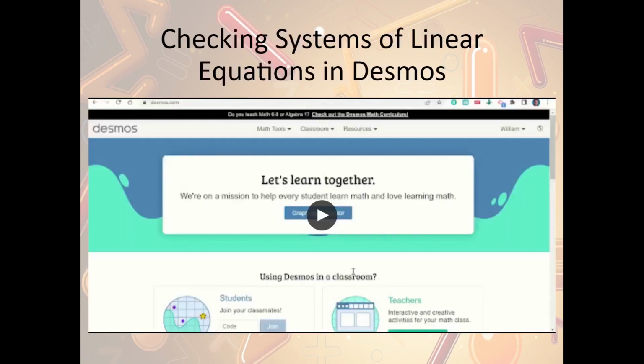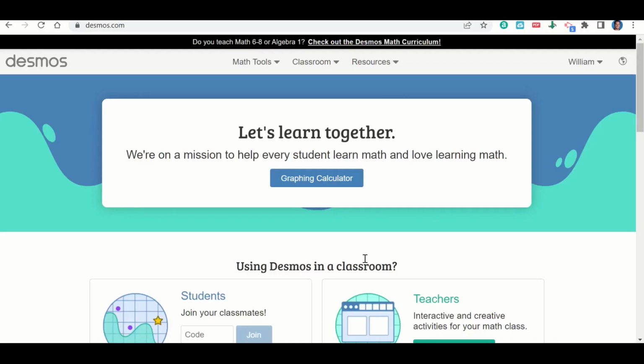Now there's a video here that shows you how to check systems of linear equations in Desmos. So go ahead and watch that video. Let's talk now about how we can use Desmos to check our work when dealing with systems of linear equations.